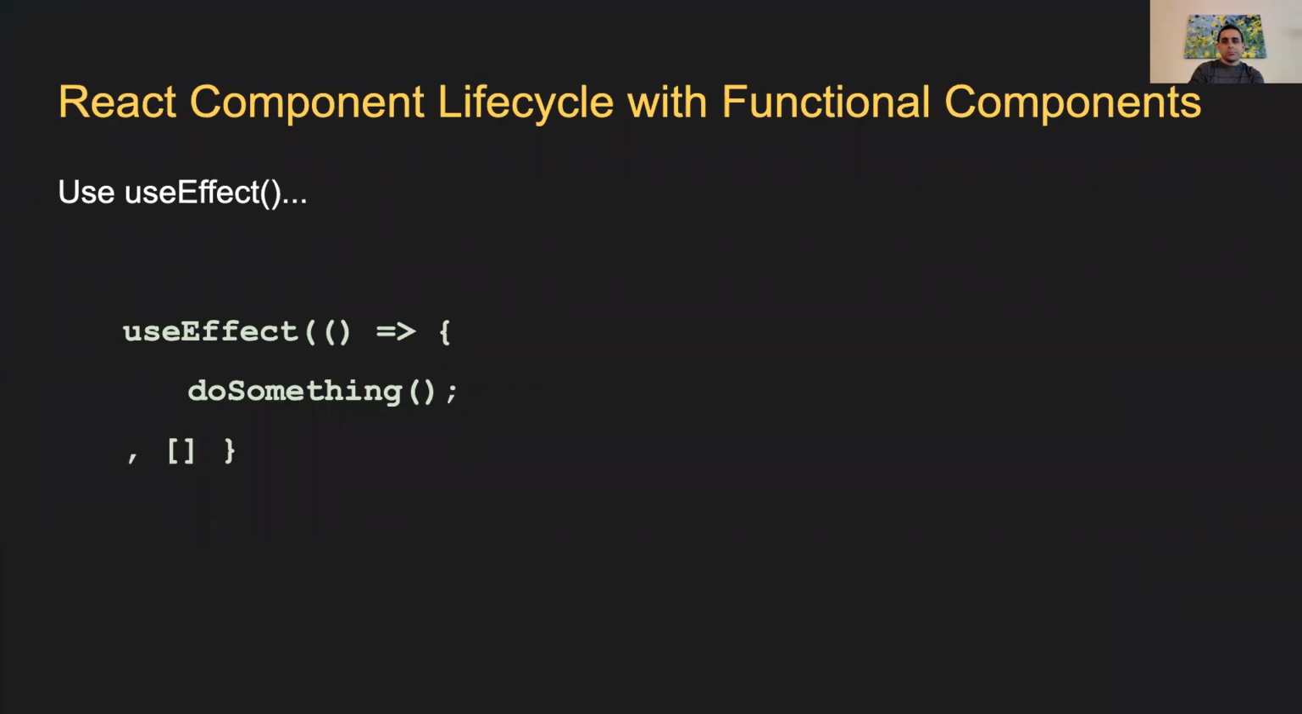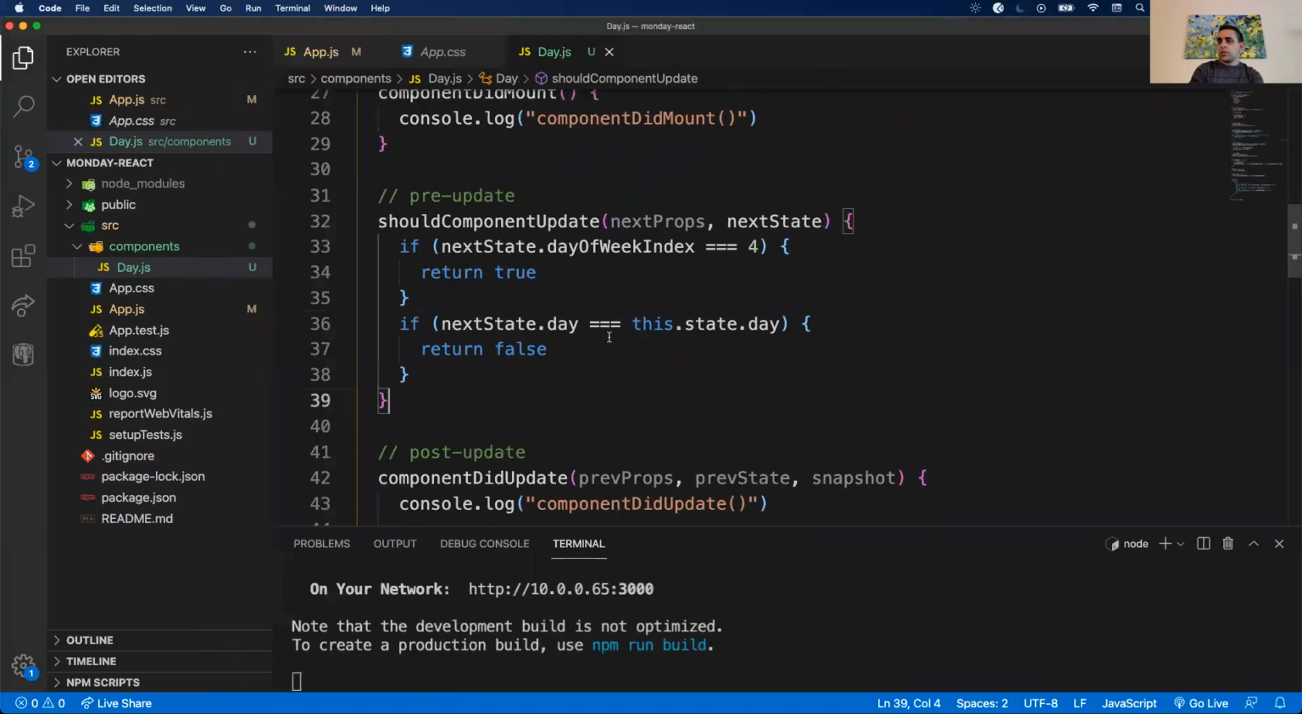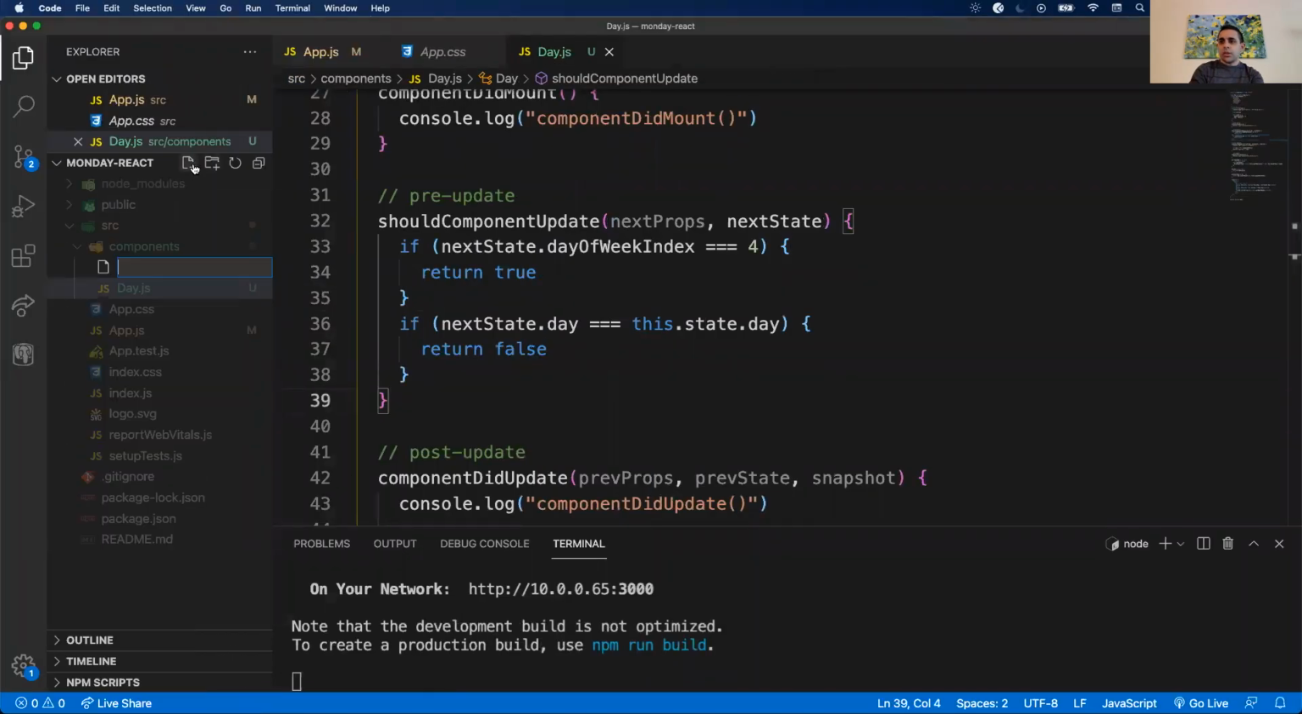So let's talk about useEffect. This is the syntax for useEffect. It takes in a function and it takes in a dependency array. So let's actually go about converting our class-based component to use useEffect. So what I'm going to do here is go to my coding window. I'm going to create a new component and call it day function.